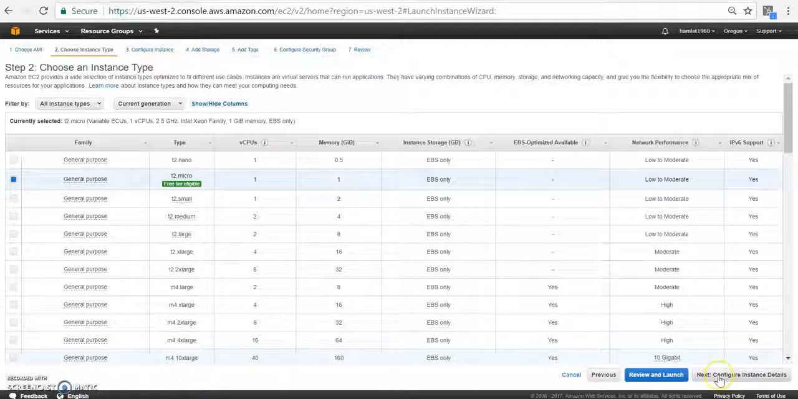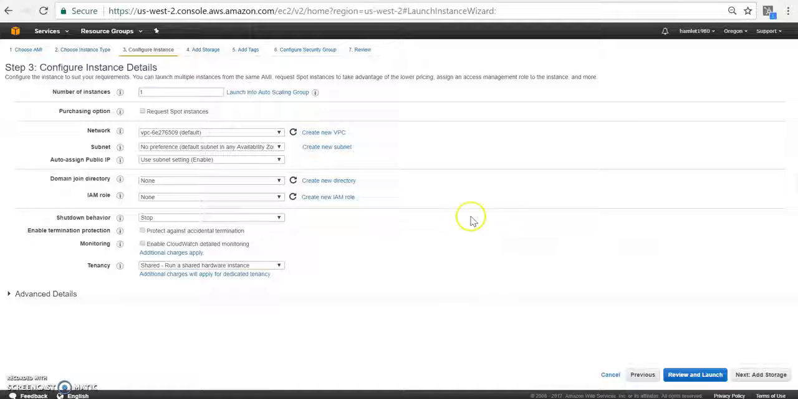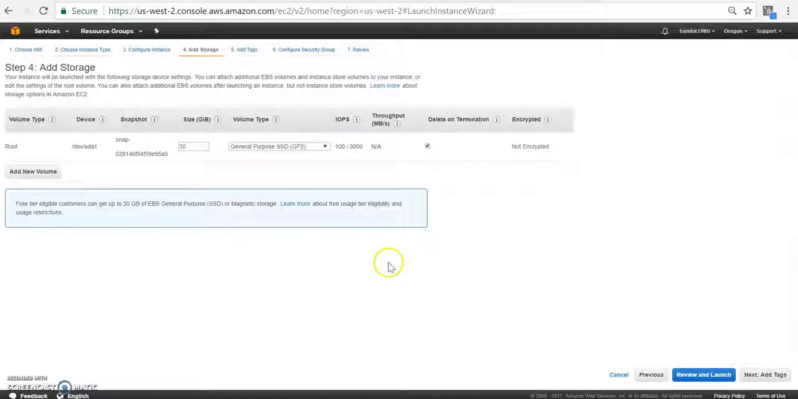So let's go next on configuration. Okay, on this section, I don't really need to share any of my hardware performance. Okay, let's click next. Okay, add a storage. I typically leave this at 30 gig. I really don't need anything more than that. So let's click next.